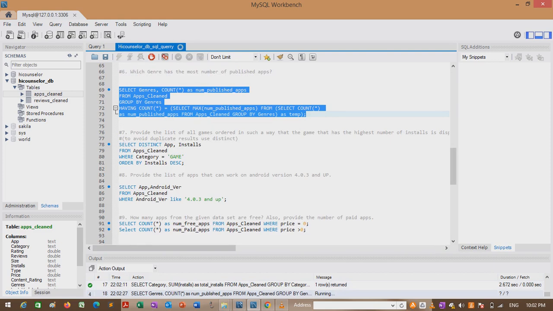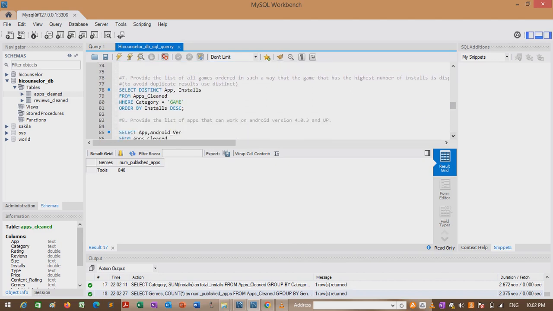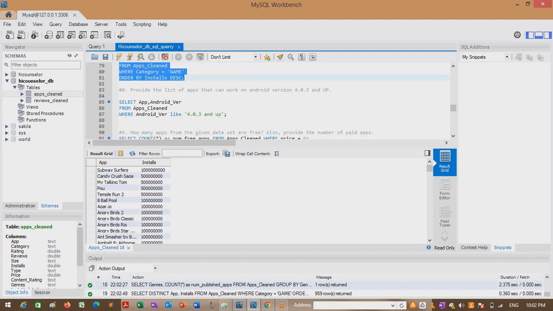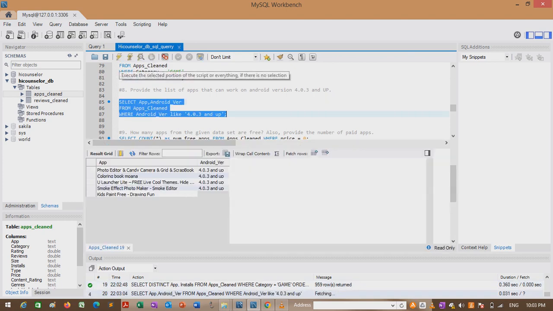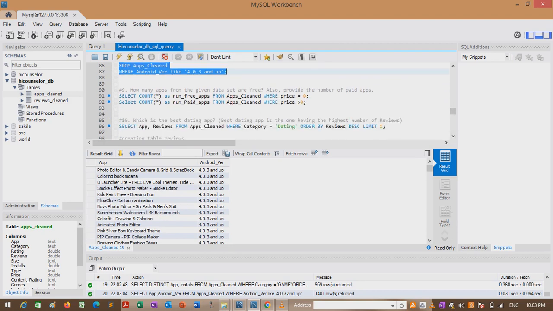Next is which genre has the most number of published apps. The genre with the most number of published apps is tools, with 40 apps. Next, provide a list of games ordered in such a way that the highest number of installs is displayed on top. So Subway Surfers is the game with the highest number of installs, followed by the rest in decreasing number of installs.